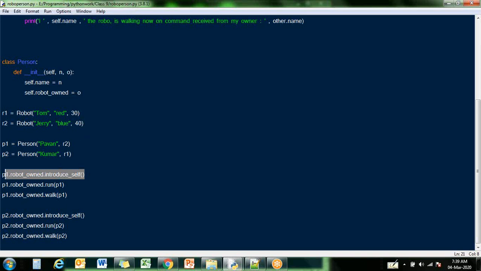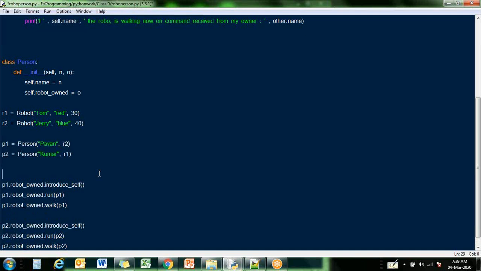Now what will this statement do? To whom do I have to control? I have to control a robo, right? The first person can control R2. How do I have to call that R2 method? Normally, R2 dot the method name. What was the method? robo1 dot introduce_self. Normally I have to call it like this.